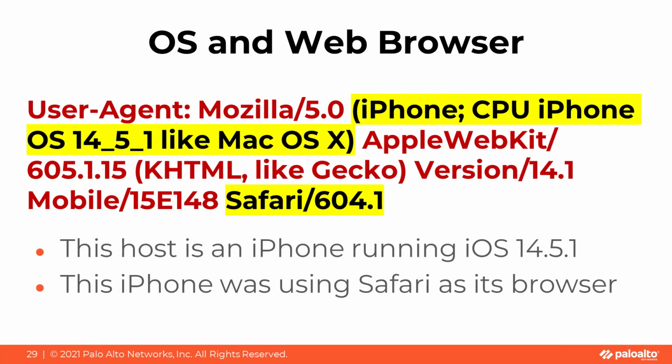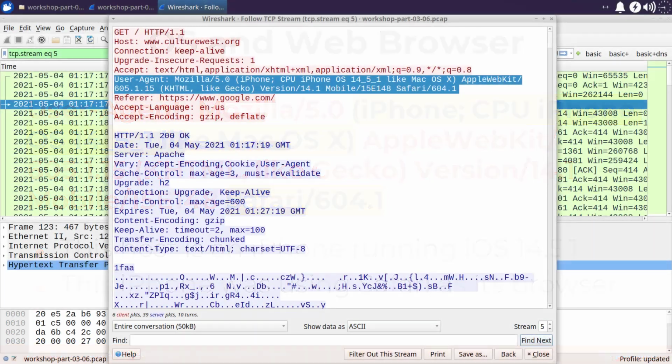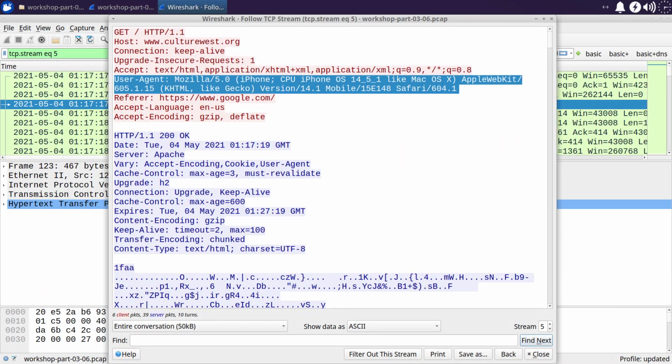Here we see iPhone in the user agent string, and we also see the version of iOS or iPhone OS that this phone is running. And I used Safari as the web browser when I generated this traffic. Let's now open our 7th PCAP.